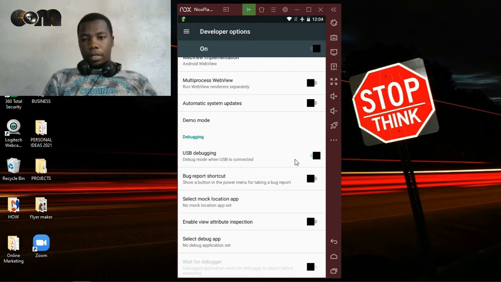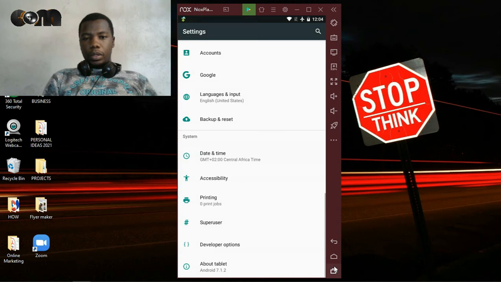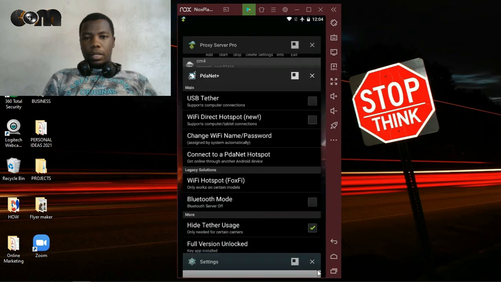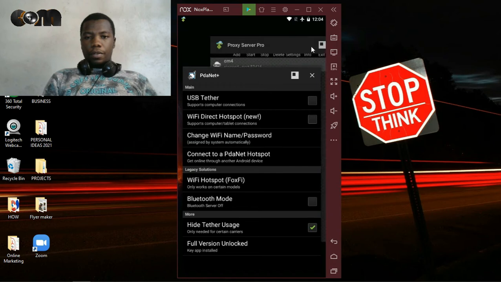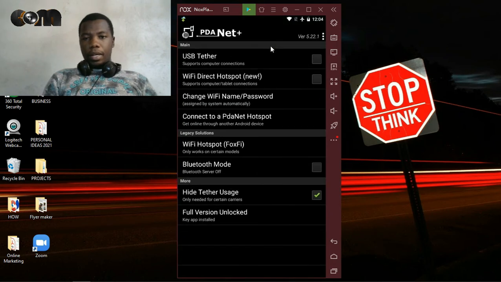You have to enable it, just like what I did with mine right there. Then after doing this, you have to close this one and close this one. You have to go back to the application and press USB tether, like this one there, right? So basically that's it. You'll be using the USB tethering from your phone to your PC, right?